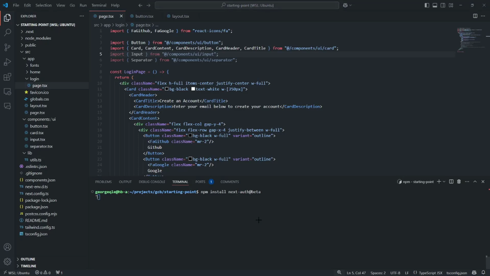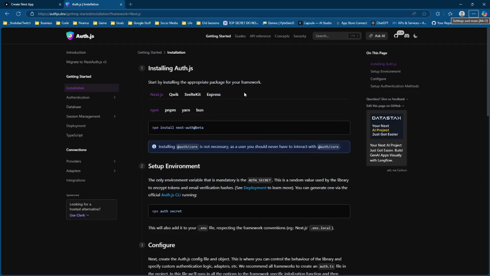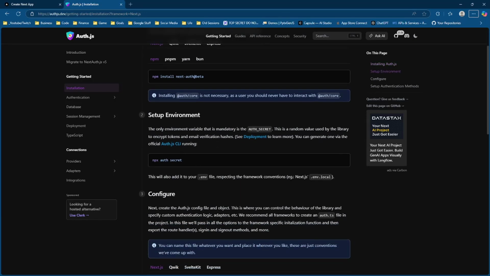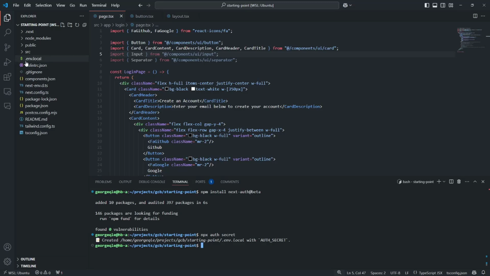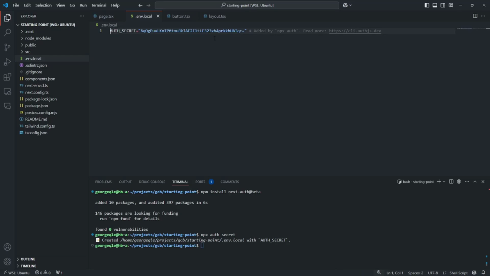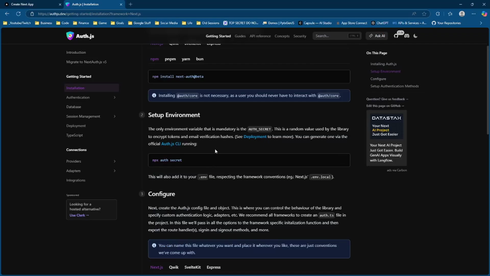While that is working, we can go back over to the documentation here, and we need to set up environment variables. And so we're going to copy this command here. It's going to automatically set it up for us when we do this. So if you notice down here, let me just collapse this, a .env.local file was just created for us, and inside you'll see that it automatically generated an auth secret for us. If you want to learn more, you can go to the documentation and understand what that does.